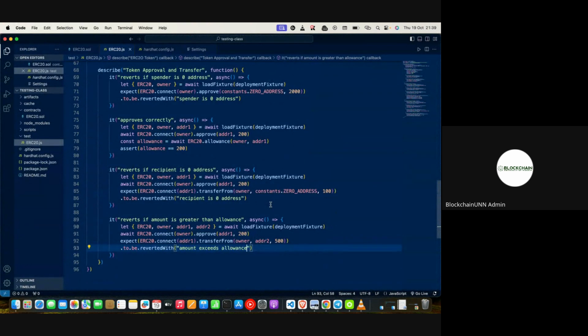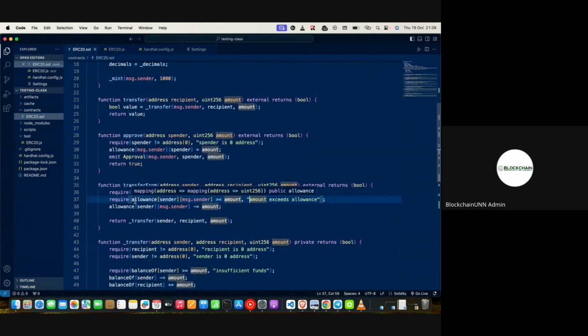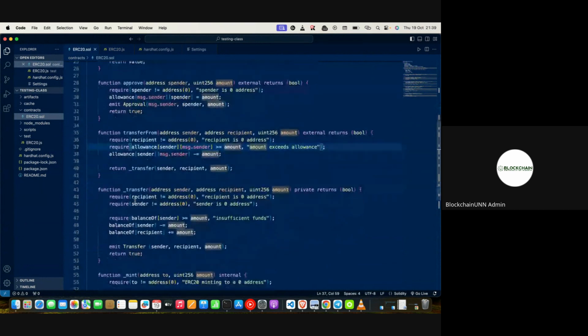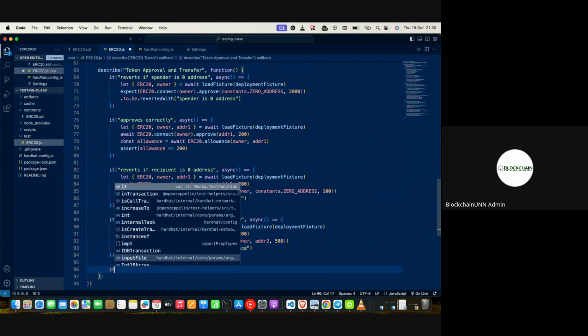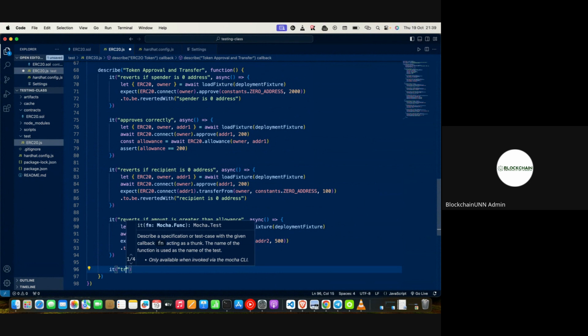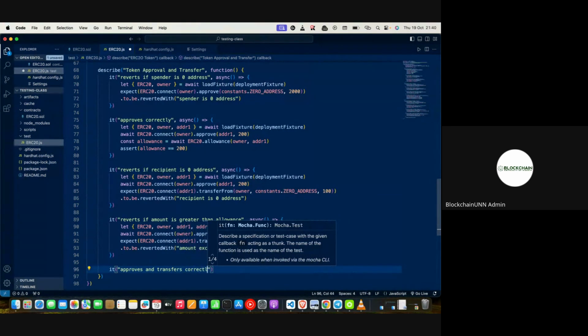All right, once we've taken care of those assumptions, the last thing we probably need to do now is to take care of the main transfer from. Amount exceeds allowance. Yeah, so we need to take care of the main transfer from. Sorry, not yet. So we're going to say it transfers. Let's just say approves and transfers correctly from sender. Okay, let's just leave it short.